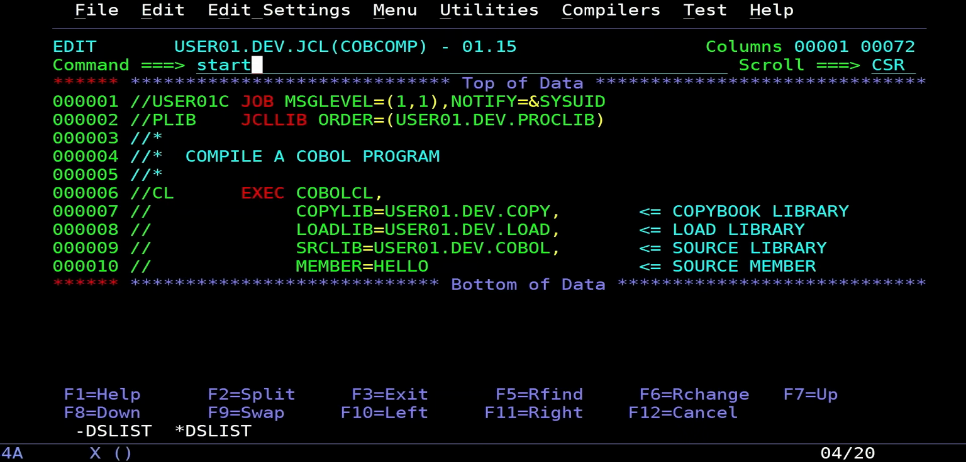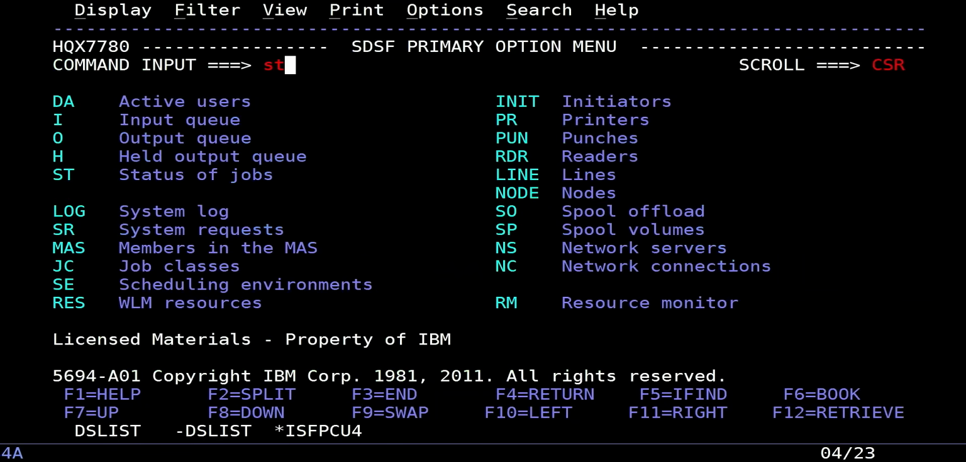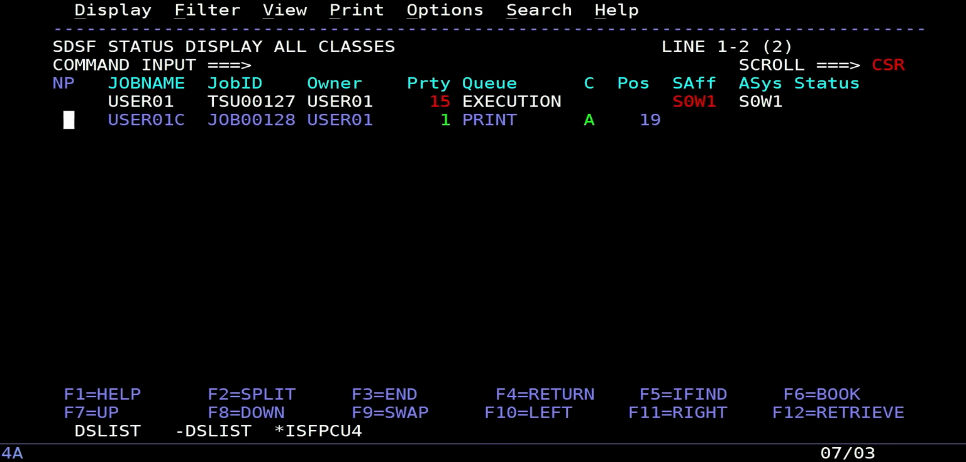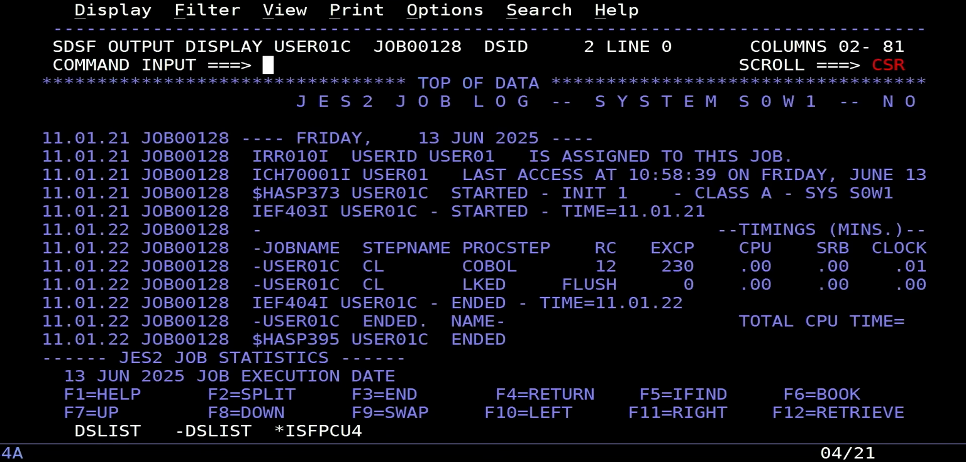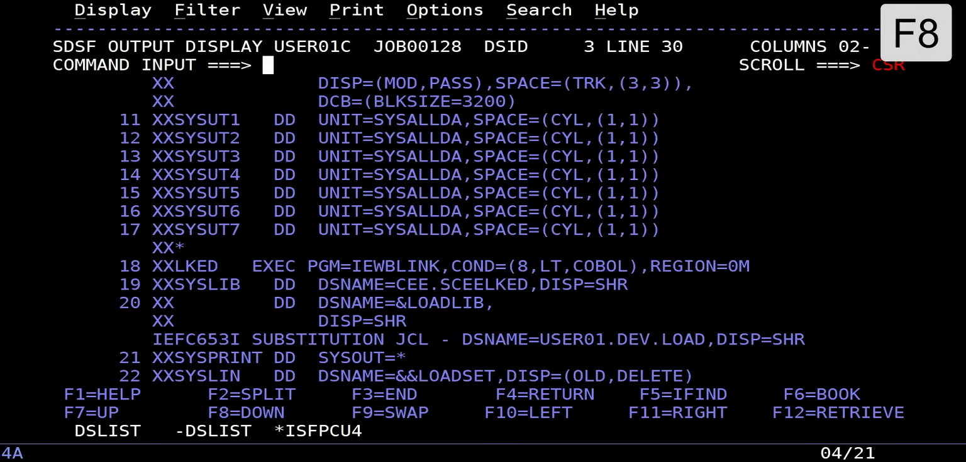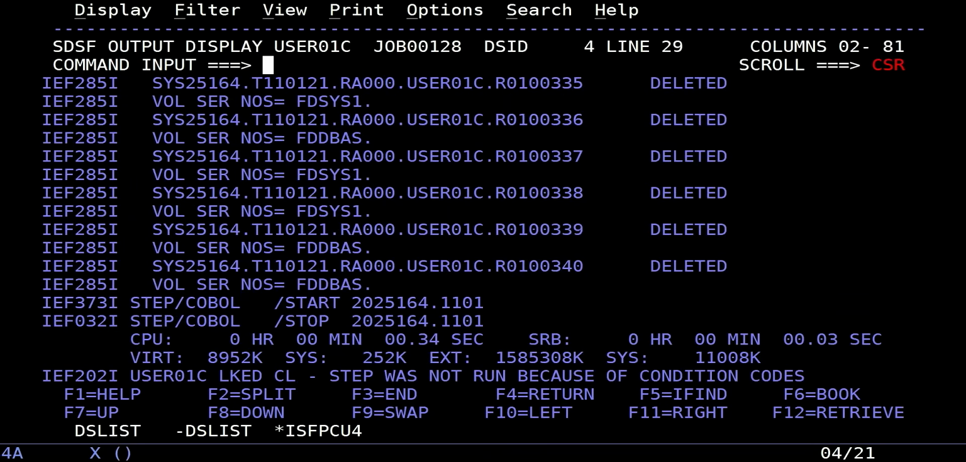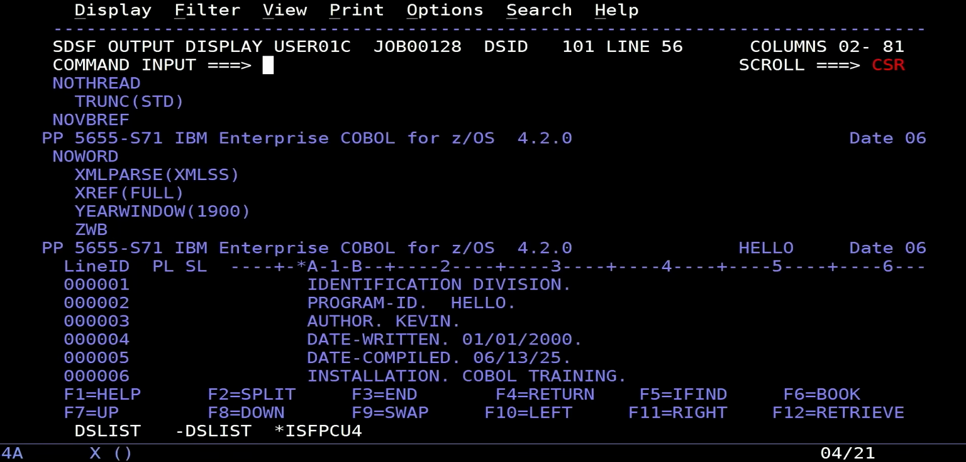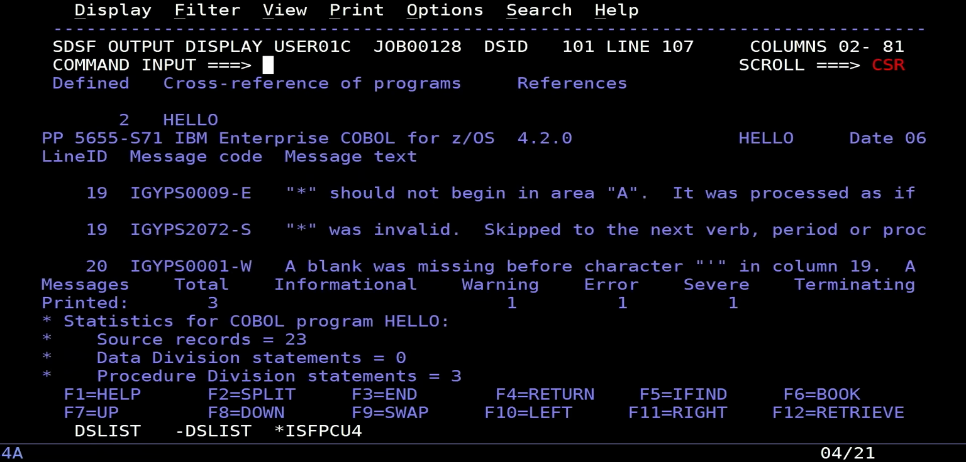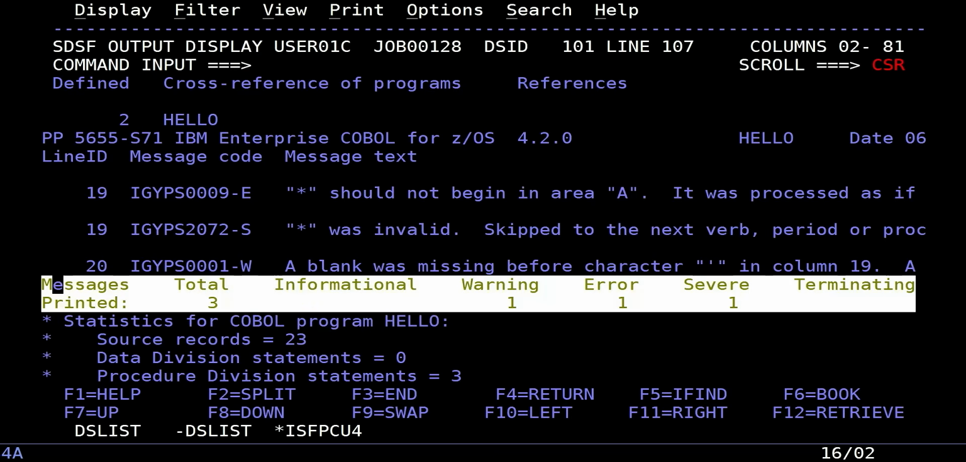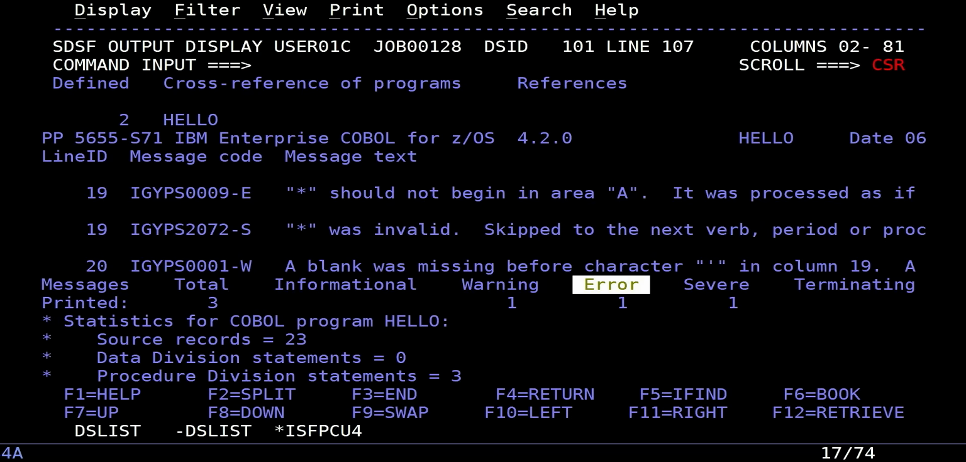Next, we check the compilation job report in SDSF. The compiler outputs a fair amount of information. Use the F8 key to scroll down because the parts we're interested in are located toward the bottom of the report. Here, you'll find a summary of the messages generated by the compilation, along with their severity levels. Informational messages, warnings, errors, and severe errors.